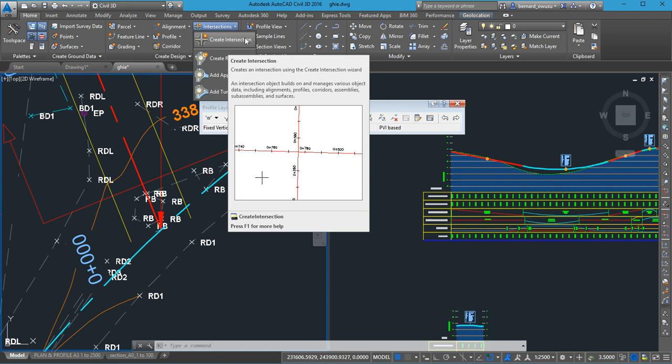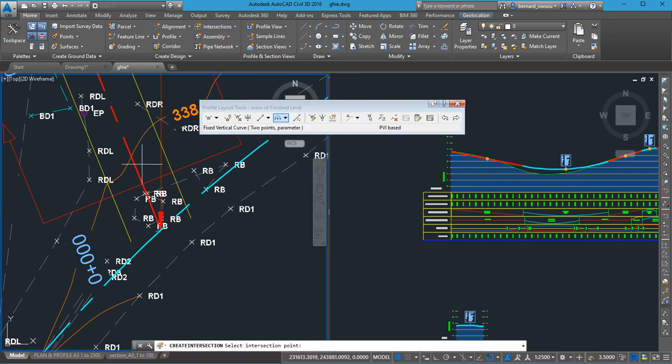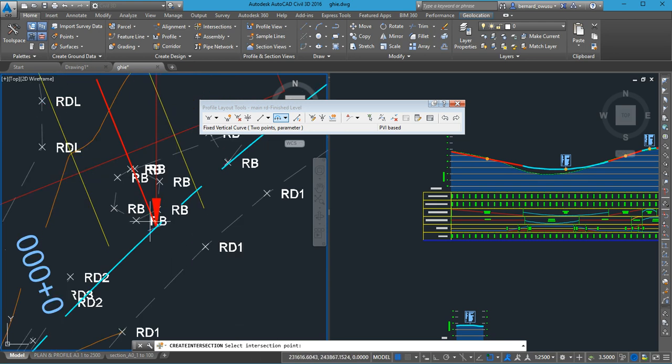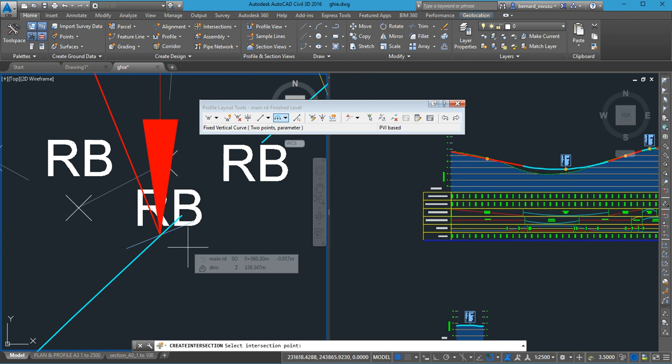Select create intersection. Have you selected it? Then what comes up at the command line? Where the two alignments meet, take your cursor there. You see that if they meet, you have a yellow cross. Do you have it? Who is not having it?